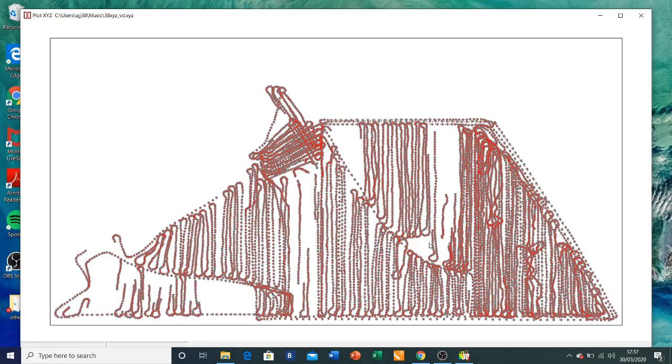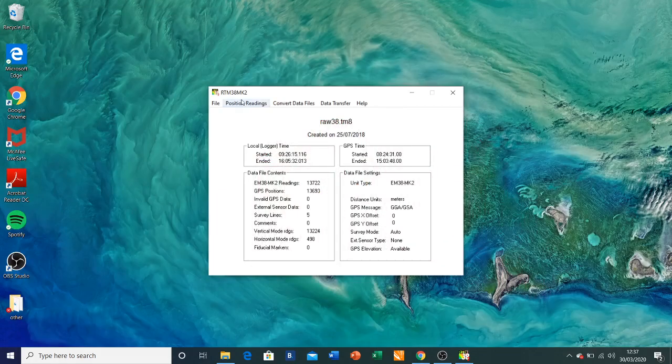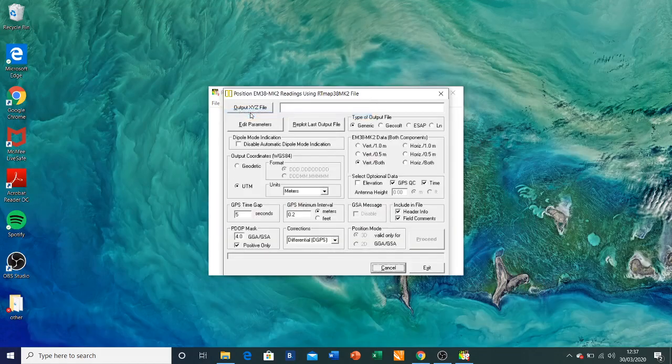After generating your XYZ file, you may have noticed that you're missing some of the tracked data points. This may also be indicated by an error message. To resolve this issue, you can change some of the parameters in the lower left of the positional reading screen, as these act as filters to the data. These are the GPS time gap, GPS minimum interval, p.mask, and corrections.